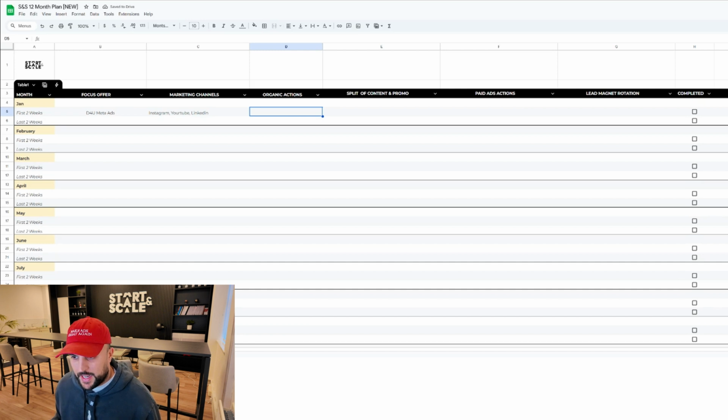Then we've got organic actions. So this is basically what we want to achieve as a whole part with our marketing strategy. So our organic actions might be to put out 24 organic posts, which is based on the fact that you'd be posting once a day, 6 times a week. 6, 12, 18, 24, quick maths, 24 posts.